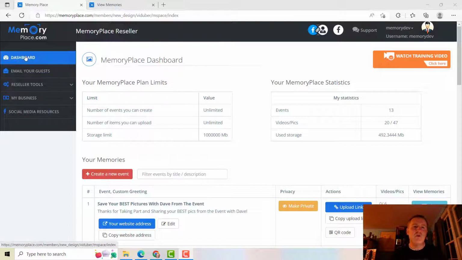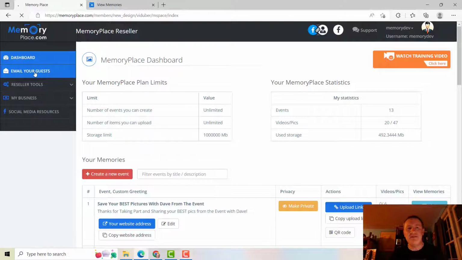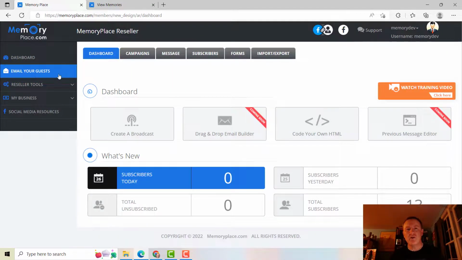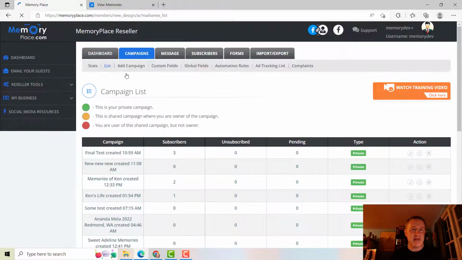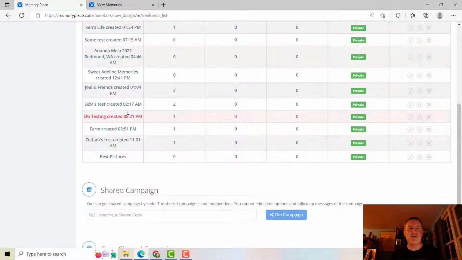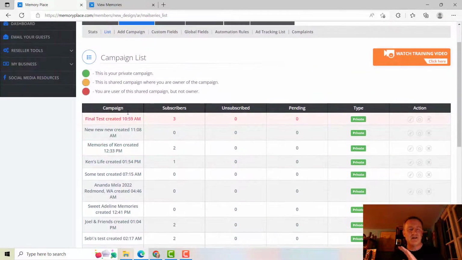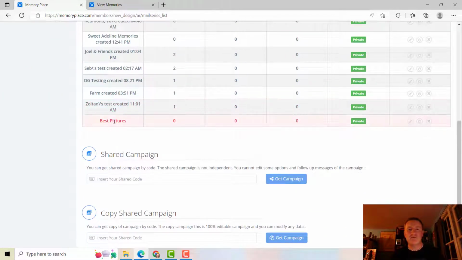When you first log in, you're in the dashboard, where it says email your guests. We can look at the different campaigns. In this case, I'm going to look at the campaigns list that exists, and there are multiple campaigns. This is just a demo account, but there are multiple campaigns here. What I'm looking for is the one I just created, the one I've been showing throughout this whole video series.